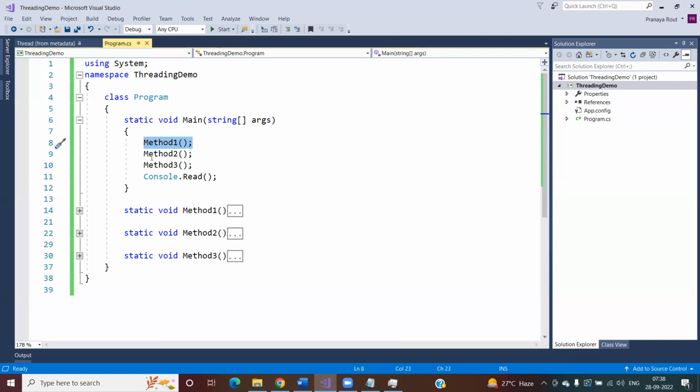Once method 1 execution completed, it will come and execute method 2. Once method 2 execution completed, it will come and execute method 3. That means the execution is going to be sequential. It is not possible that method 1 execution starts, is not completed, and method 2 starts executing. It's never possible. Until this method execution is completed, you cannot execute this method.